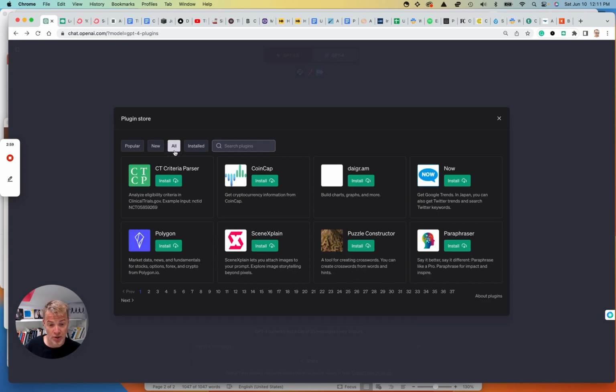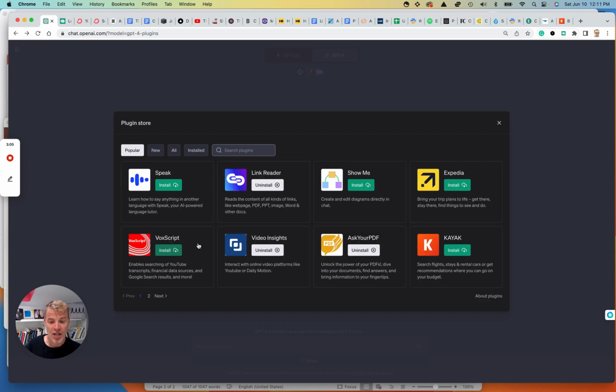If you go to all, you're going to see even more. It just goes on and on. Have fun. Get in there. I encourage you to go through this. If you want to install one, like Link Reader, which I'm going to run you through shortly, it's going to have a green install button. You just connect it. Here, I'll show you how easy it is. I'll do Speak. It doesn't take that long. If I want to uninstall it, I just click that. So this is how you get it.